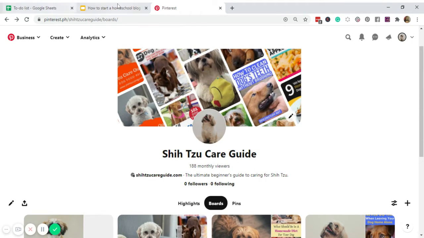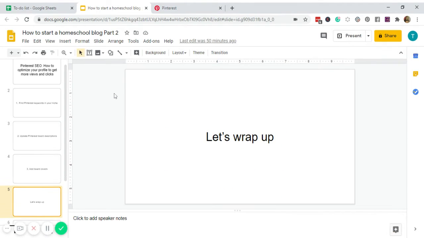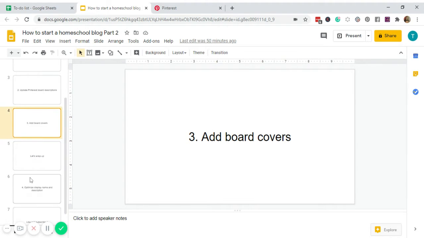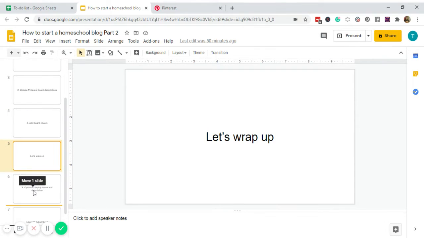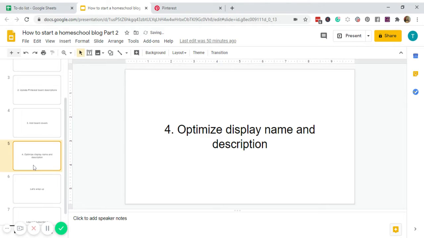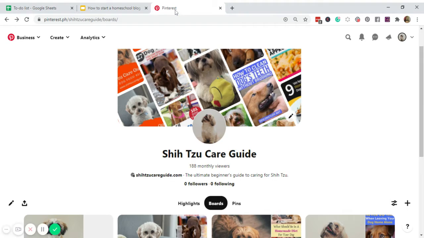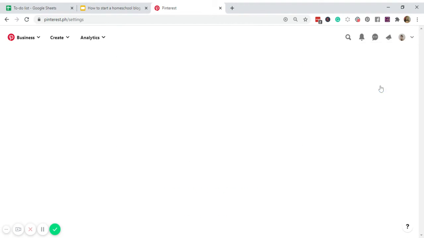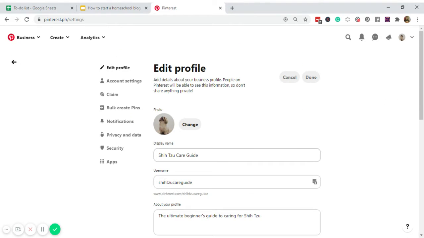Now, next thing that we need to do is number 4. Oh, what's going on here? No, we're not gonna wrap up just yet. Number 4 is to optimize our display name and description. So for this, we're also going to utilize the keywords we have researched a while ago. So to do this, let's go to settings.